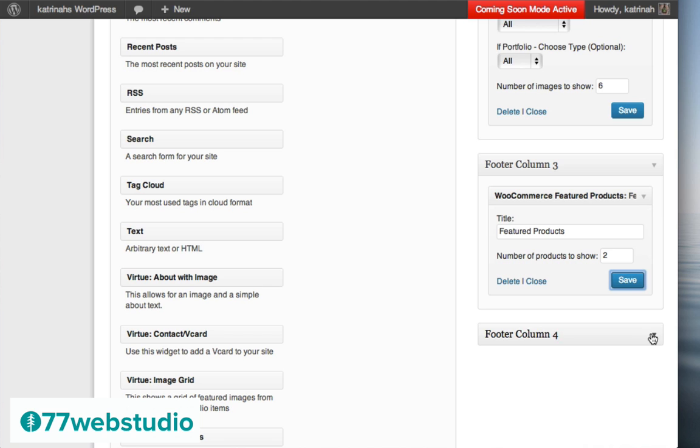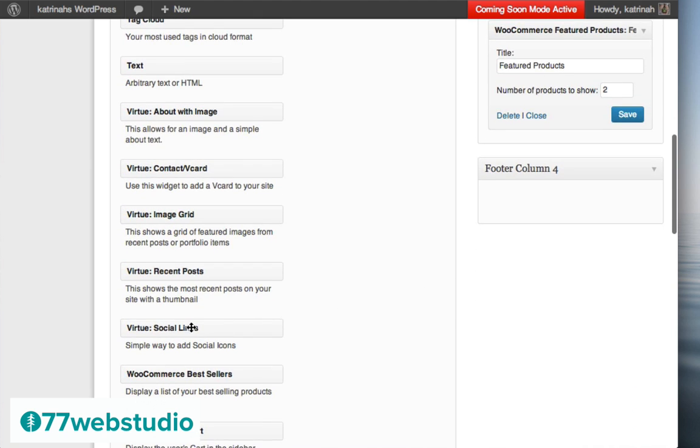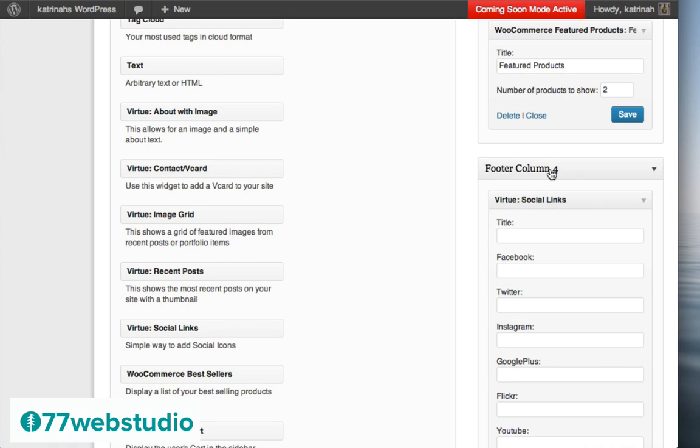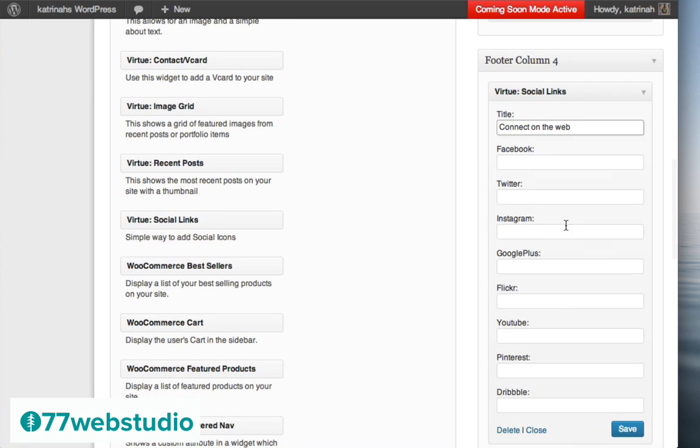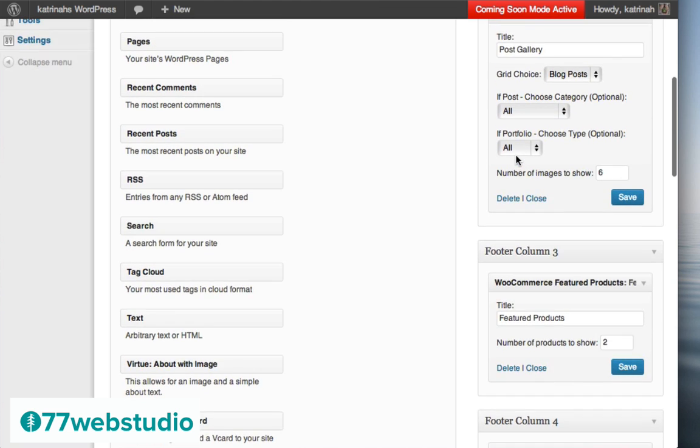Finally, footer column 4, I'm going to click on this drop down box, and once again I'm going to use the Virtue social link. So I'll just grab that and drop that in column 4, and here you can give it a title once again, and you can fill out all the different URLs for your different social networks. Okay, so once you have all the links set up, go ahead and click on Save to save your settings for this particular widget. Okay, so we have all of these different things set up.